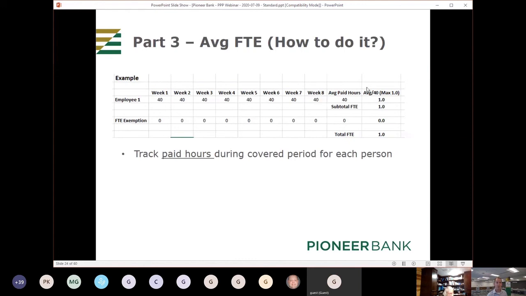So in this example, it's a very simple employee base. We just tracked during our covered period. So you're going to see weeks 1 through 8. If you had a 24-week period, it'd be 24 weeks. But what we are doing is tracking the paid hours for the employee over each of those weeks. And then in the column immediately after week 8, it averages those to figure out their average paid hours over the covered period. And the far right-hand column takes that average and divides it by 40, rounding it off to the nearest tenth.